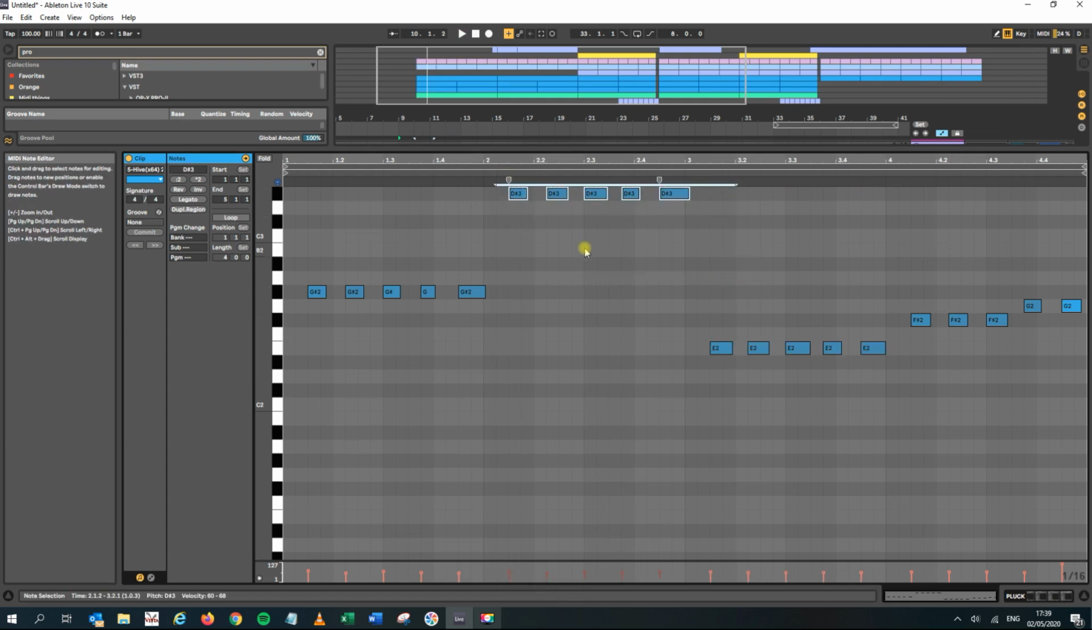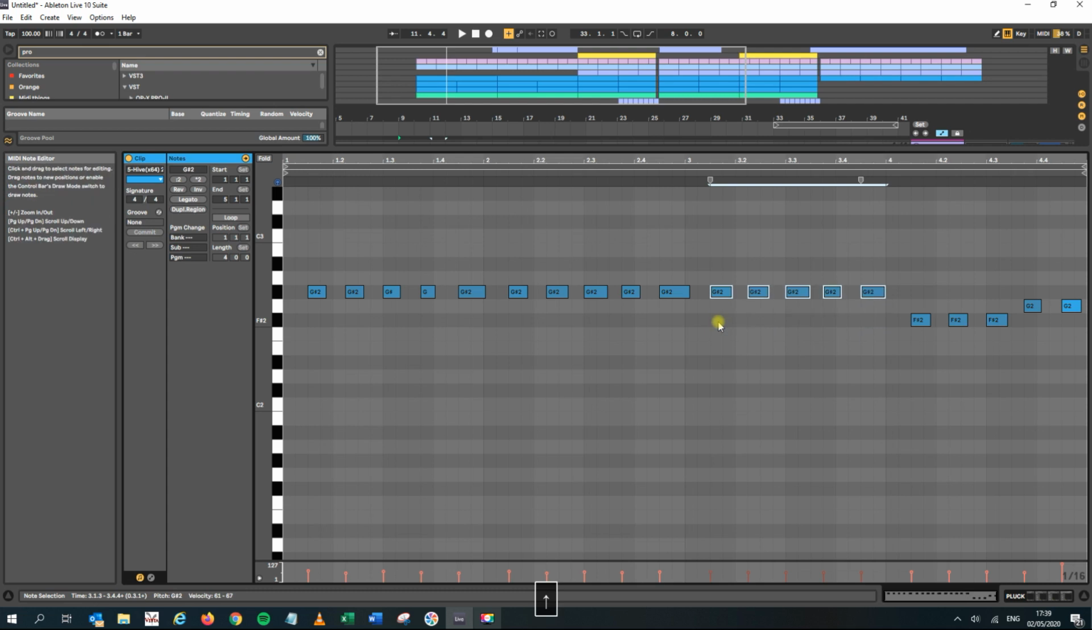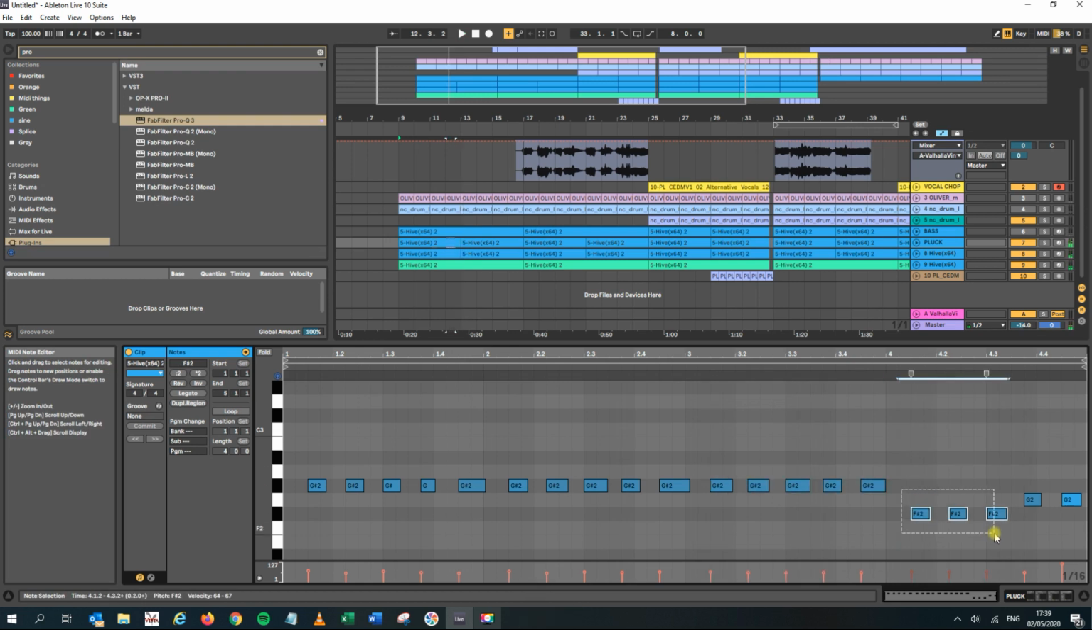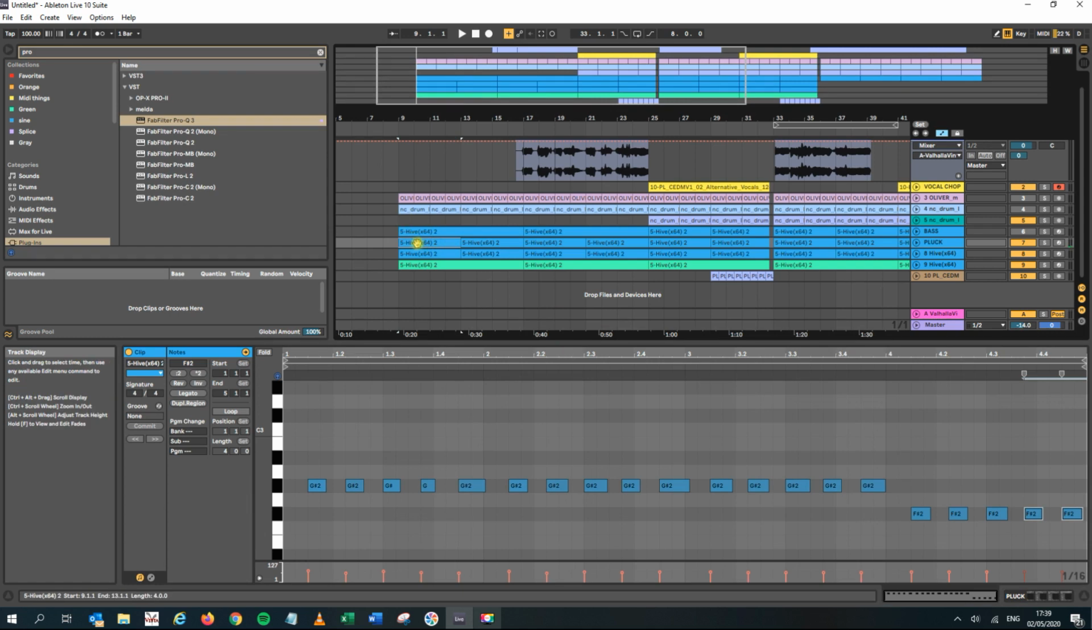So I don't like that at all. Just keep it the same note. Bit of tension, eh? Don't need that as well. I just want them to be different colors. I just want them to be different.